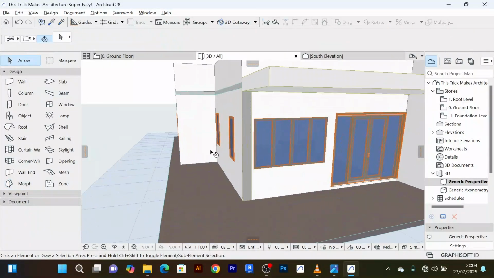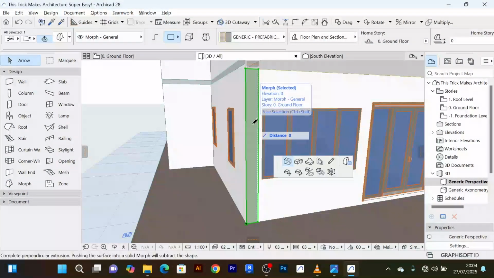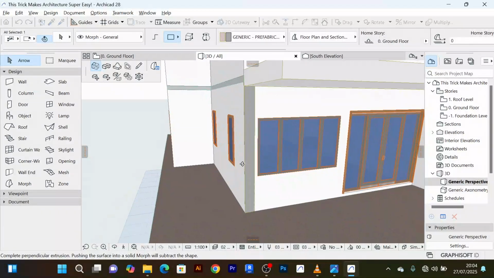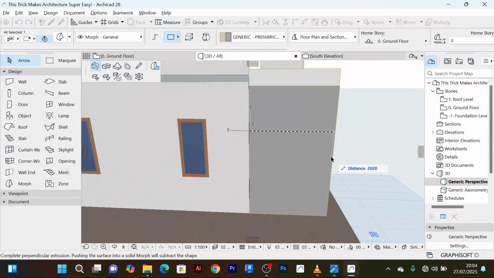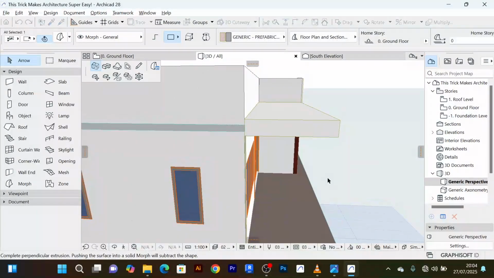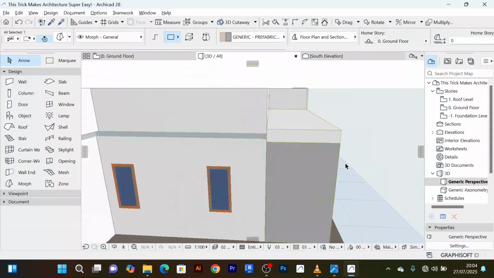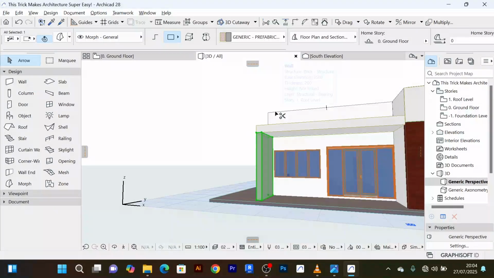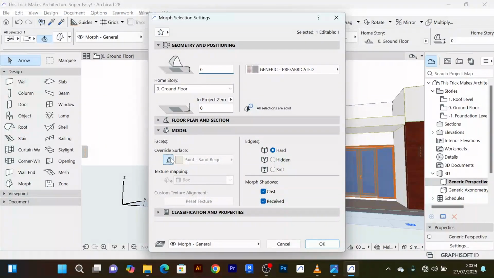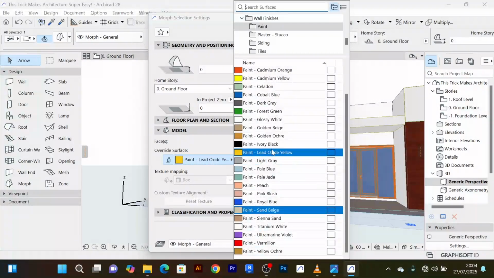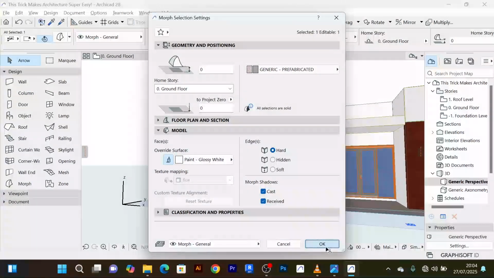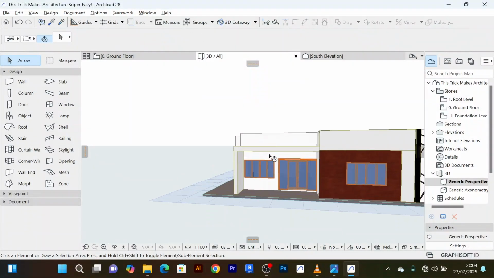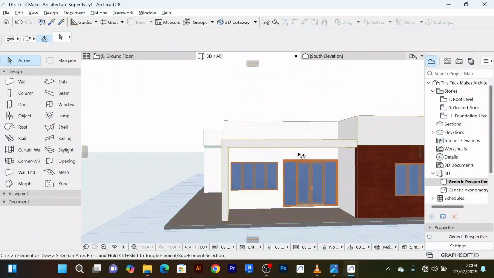Then I'll pick the arrow, then I'll click on it, I'll click on it again. I'll still use the push or pull, then I'll pull it here to make sure it fits exactly there, just like that. Then of course I'll Control T to override the surface with the color white, just like that. You see how easy it is to use the morph tool.